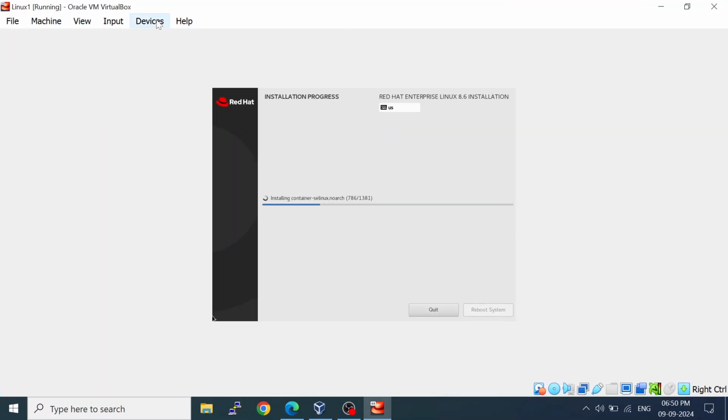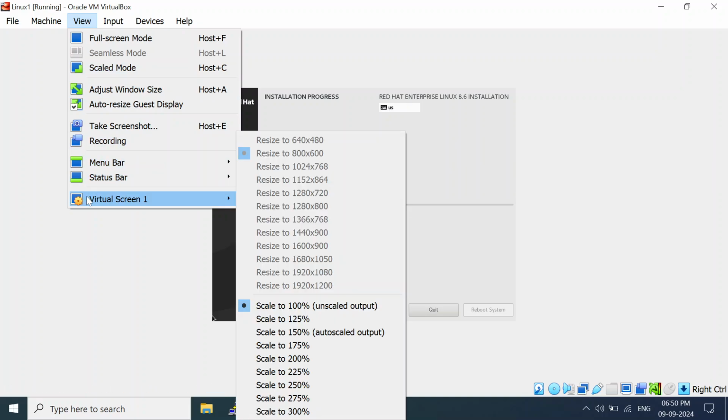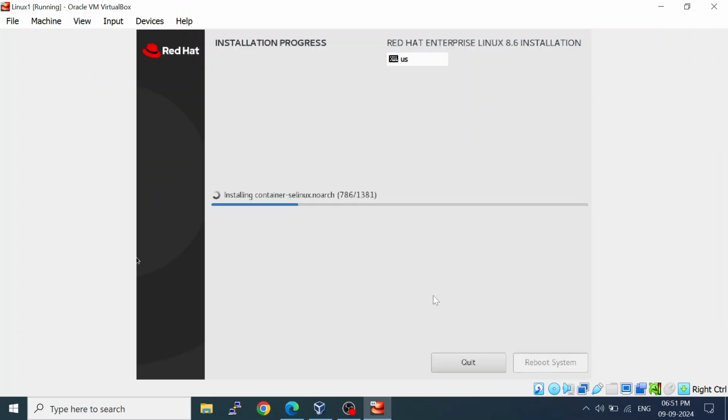And see one more thing here. You have to go to the view, virtual screen, and here you have the size, auto scaled output, 150%. So what happened? The size increased. Okay, and here it is showing 1381. So it will install all 1381 packages.